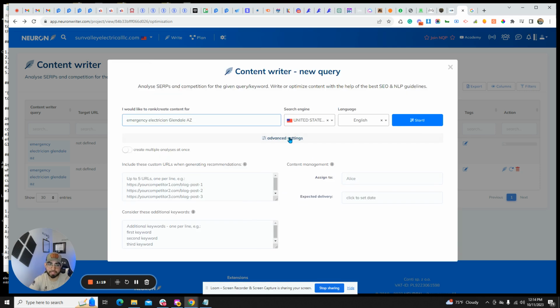Now, right here in the advanced settings, there are a couple things you can do. I'm not going to do any of them, but for an example, if you have specific blog posts that you see that are maybe not in the top 10 positions, you can add them in here if you want NeuronWriter to also analyze those as well. And you can also add additional keywords right here, but I'm not going to do any of those for this example because I don't really need to. So, all right, we got our keyword. We're going to go ahead and click start.